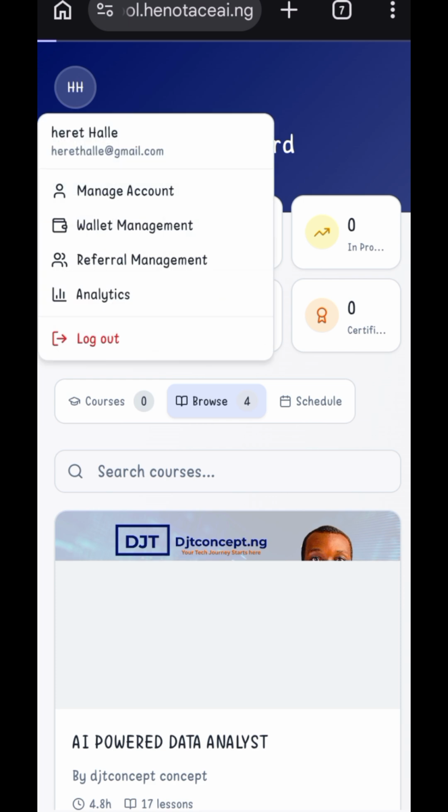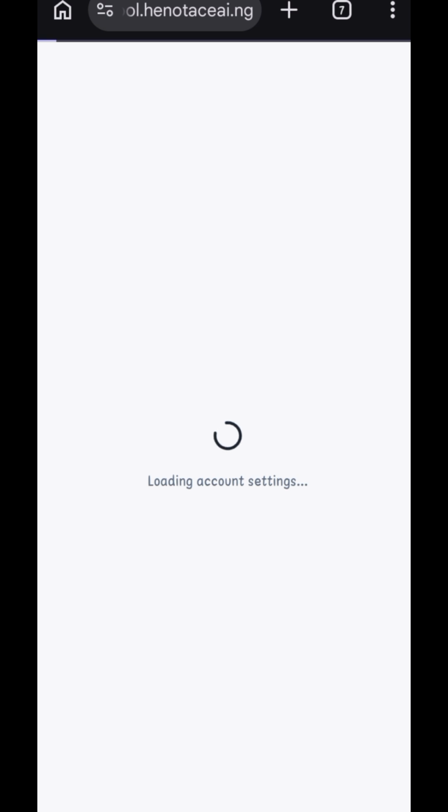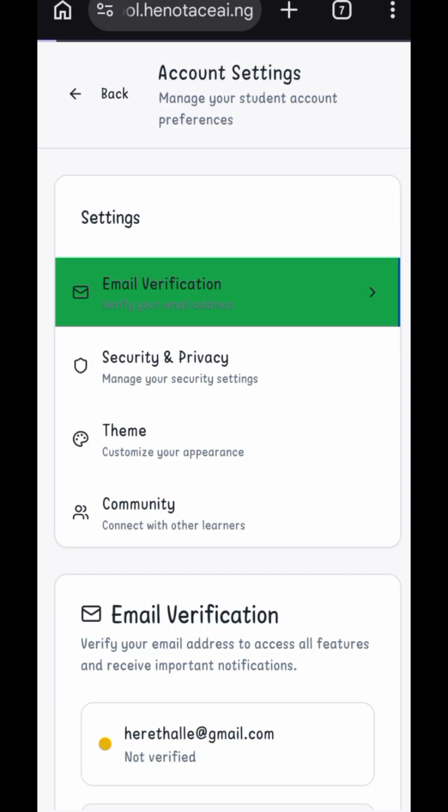You can go to your profile now. When you click under the avatar here, you see your profile. Now you can see manage accounts and other things there, wallet management and other management that are there. So under manage account, there's many things you can do there. One of the first things you can do is change your password if you want. You can see security and privacy. You can see where you verify your email.